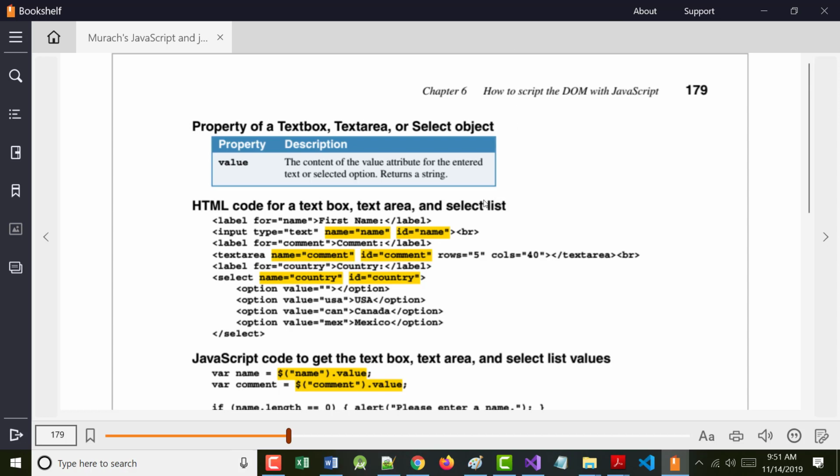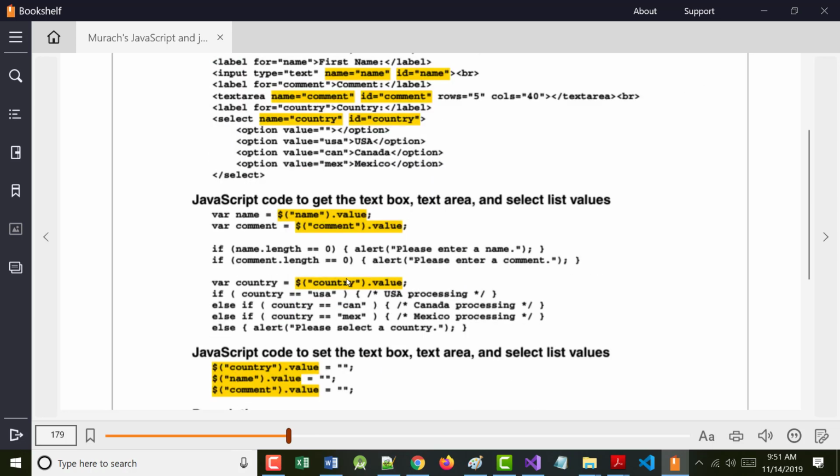All right. So notice what we've given names to. Name equal name, ID equal name, name equal comment, ID equal comment, name equal country, ID equal country. So those are the things we will want to validate. Does that make sense? There could be a whole lot more. So notice the JavaScript code. Look on the screen here. It says go out to the form, grab the value in the field that's identified with an ID of name, and assign it to my JavaScript variable called name. Do the same thing with comment.